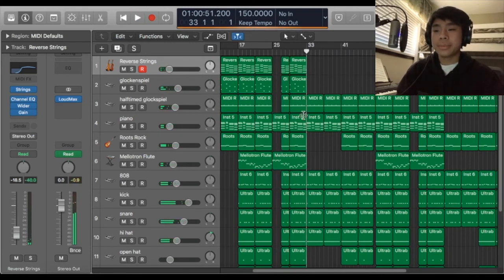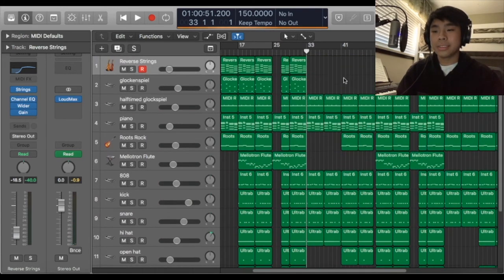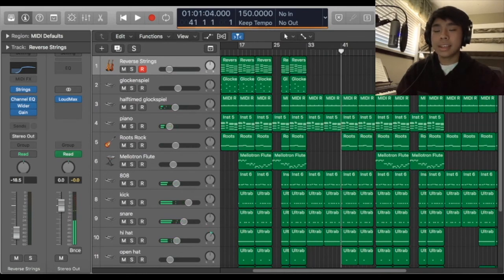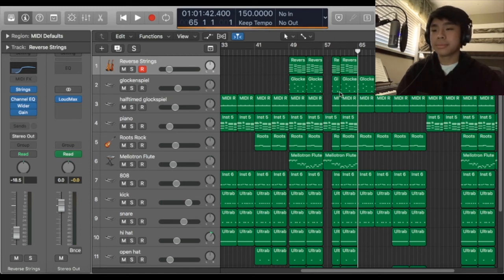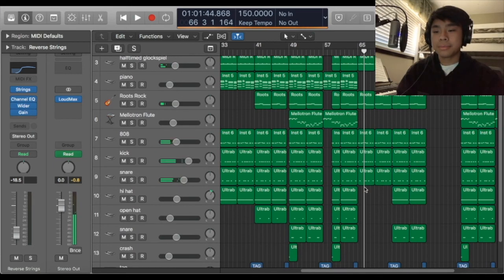And so for this verse, we just have the glockenspiel piano with the drums except for the open hat and snare. Then halfway through this verse, we add in the guitar. Chorus again. For this verse, we have all the glockenspiels and the guitar, without the hi-hat too.